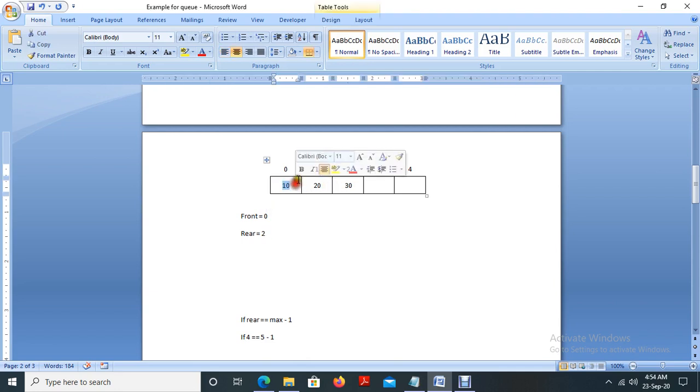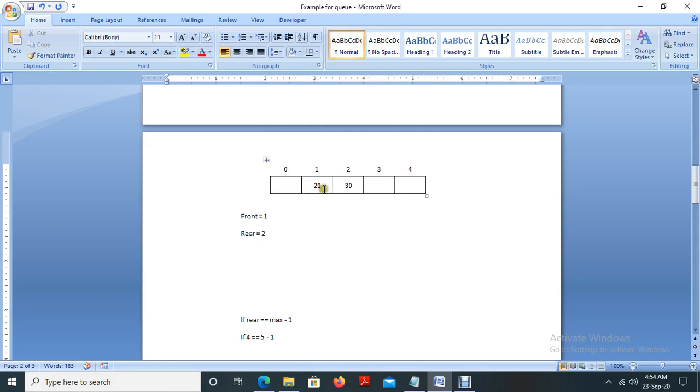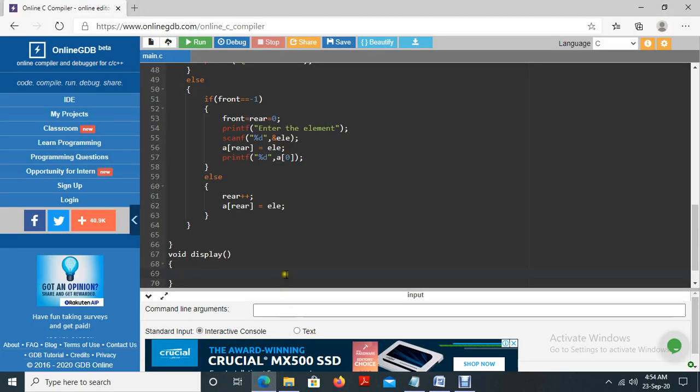If I am deleting the element 10 here, what will be the value of front? 1. So after pressing the display option, the program should print 20 and 30. Likewise, I am going to write a program for this. It's a continuous process, so we need a loop. From where we have to start, that is important. We are going to start from front.